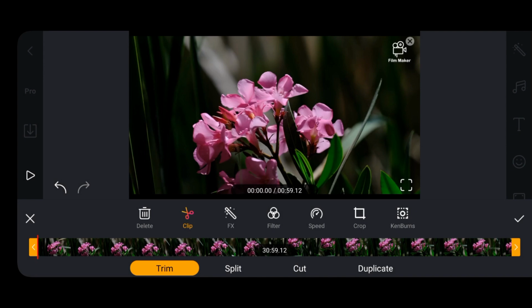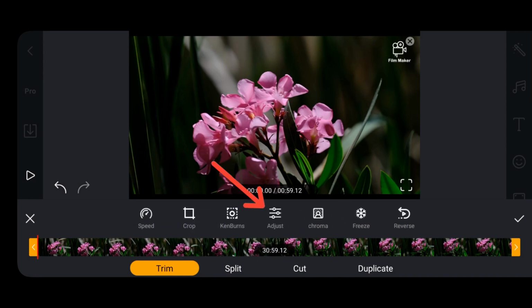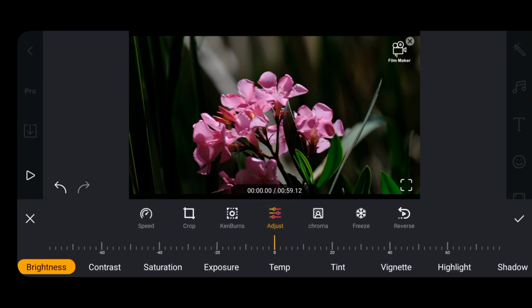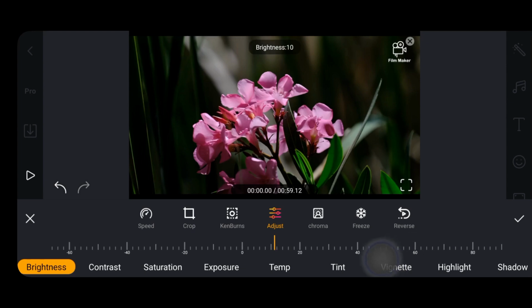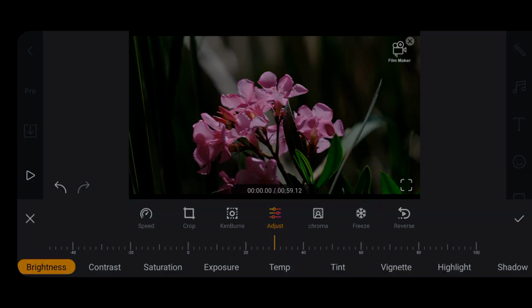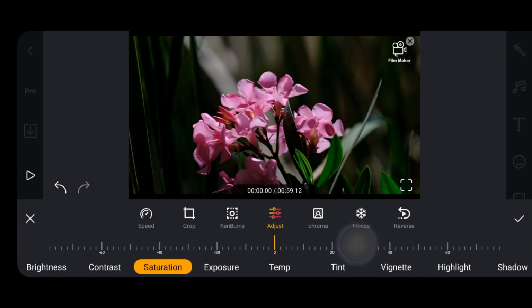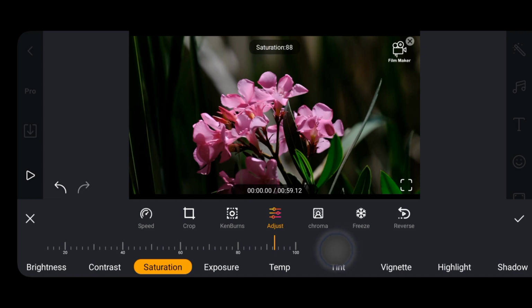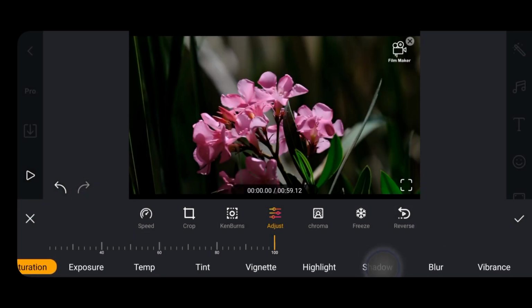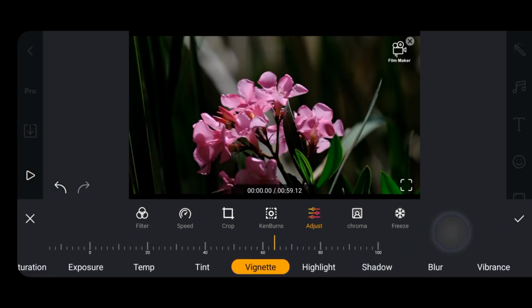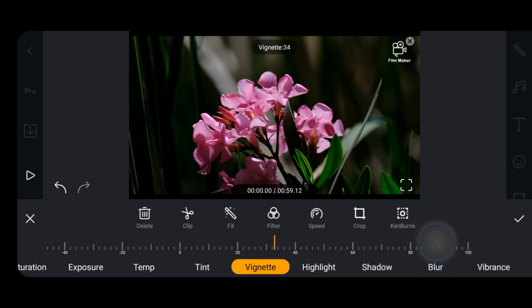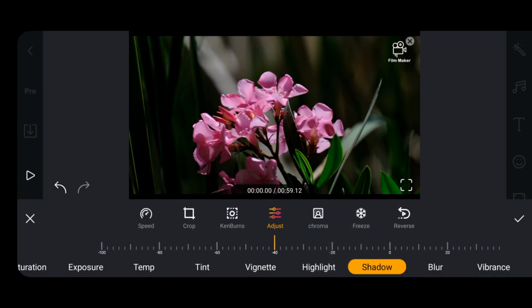Now look for the adjust option where you will find settings like brightness, contrast, saturation, exposure, temperature, tint, vignette, highlight, shadow, and many more. Move the sliders to balance the colors and make your video look more natural and professional. Adjusting these settings can help fix lighting issues, enhance skin tones, and make colors pop. Don't forget to experiment with small adjustments to see how subtle changes can improve your video quality.